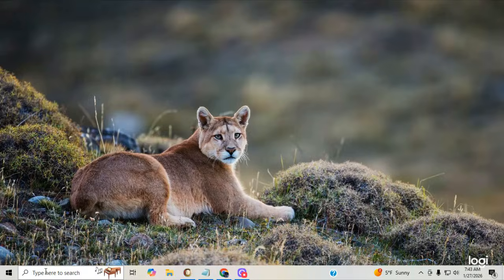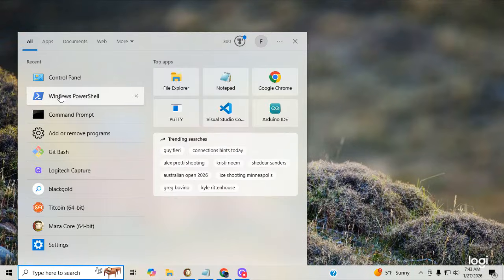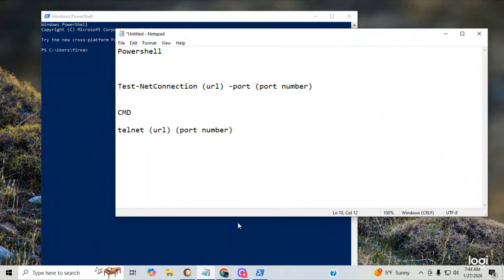I like the PowerShell. Let's go to PowerShell. Now in PowerShell, you use Telnet a little bit differently. I'm going to bring up a notepad here. For PowerShell, you use Test-NetConnection, then the URL, then hyphen port, and then the port number. Whereas in the command line, all you do is put in telnet, then publicpool.io and so on, and the port number. So we're going to use Test-NetConnection.